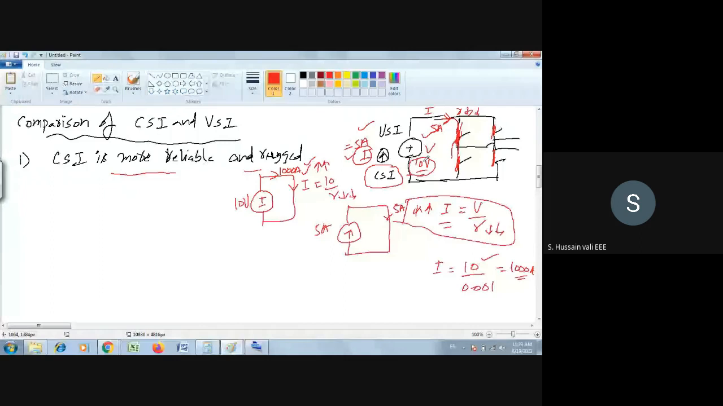Now, the second difference is that dynamic braking is not possible.